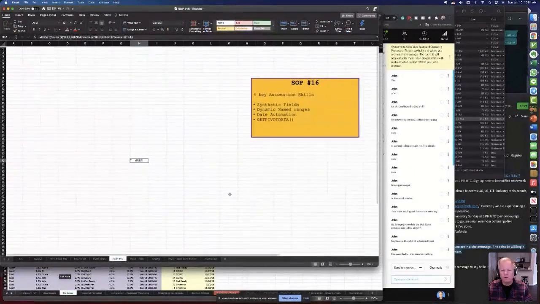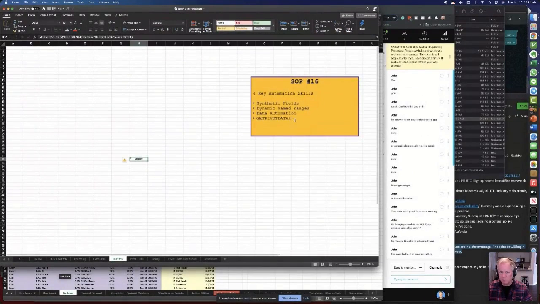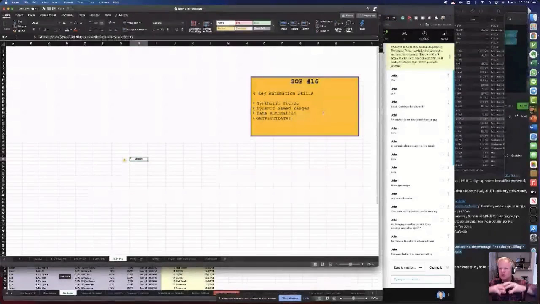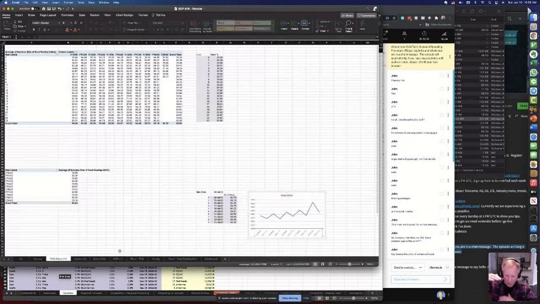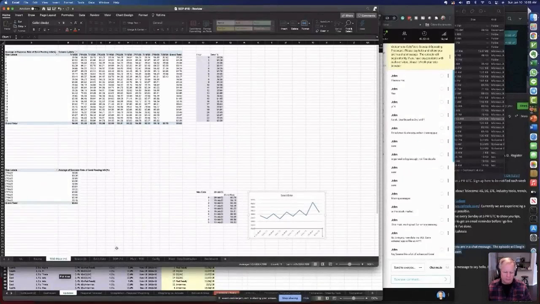Here were the 4: synthetic fields, dynamic named ranges, date automation, and GETPIVOTDATA. So synthetic fields is we add those columns. Dynamic named ranges is you encapsulate all the data in a way that automatically expands, right? Date automation is these fields that I showed you, so that you always have a list of the most recent, whether it's days, weeks, months. It depends on the periodicity of your report, right?